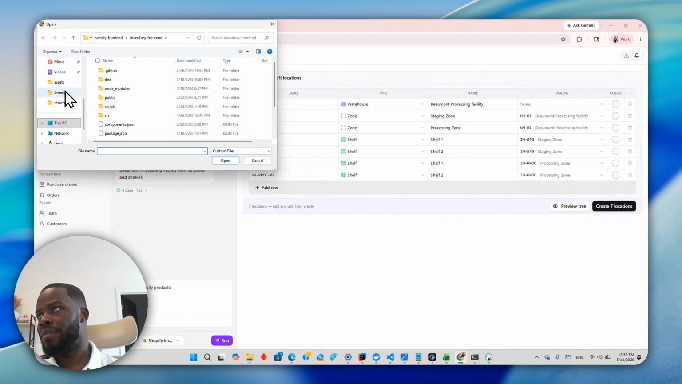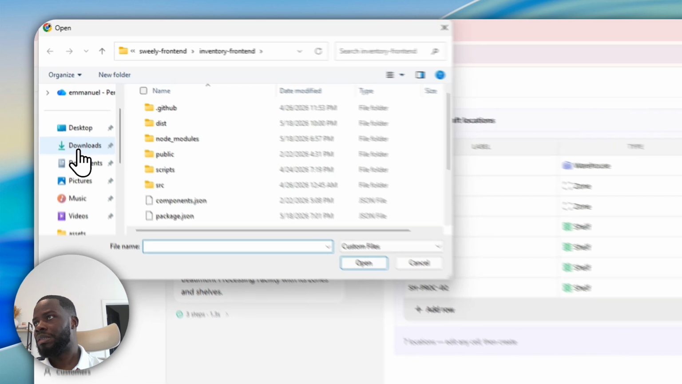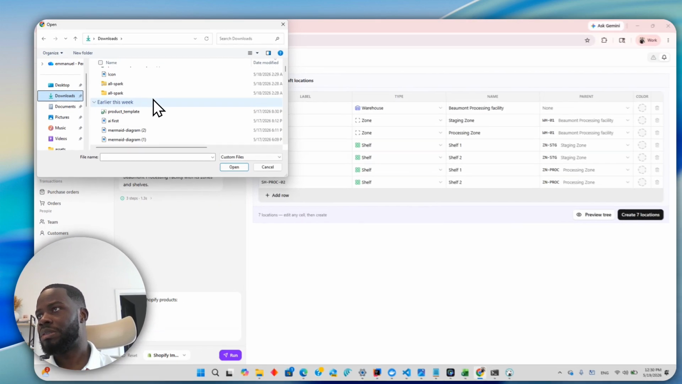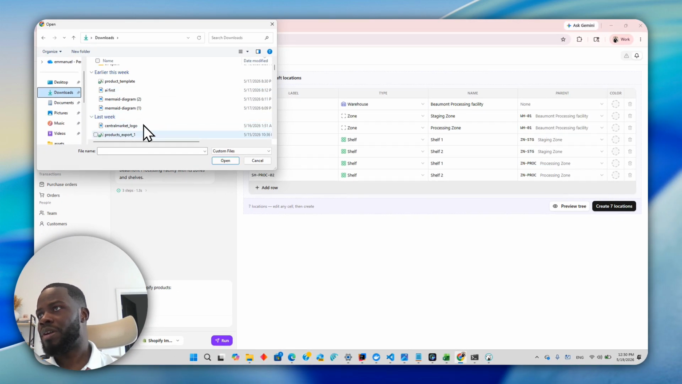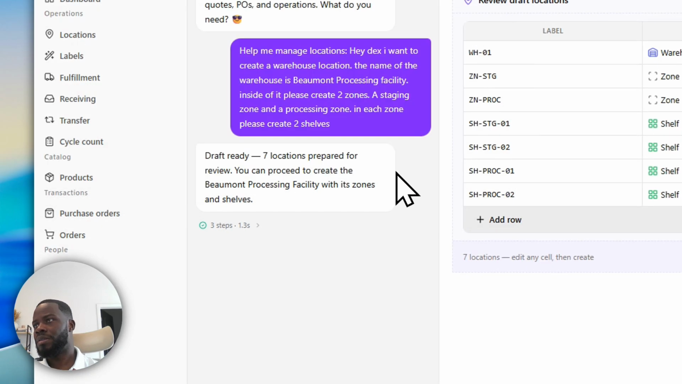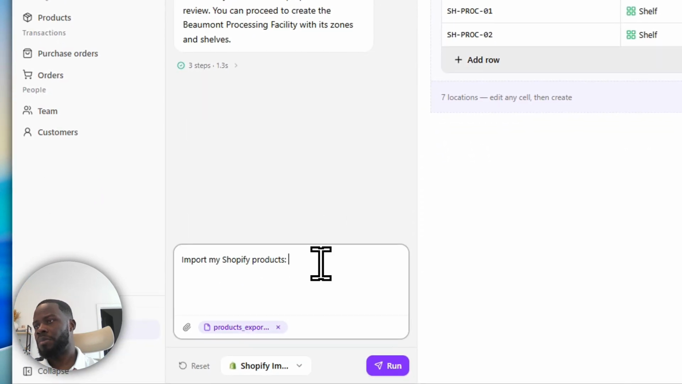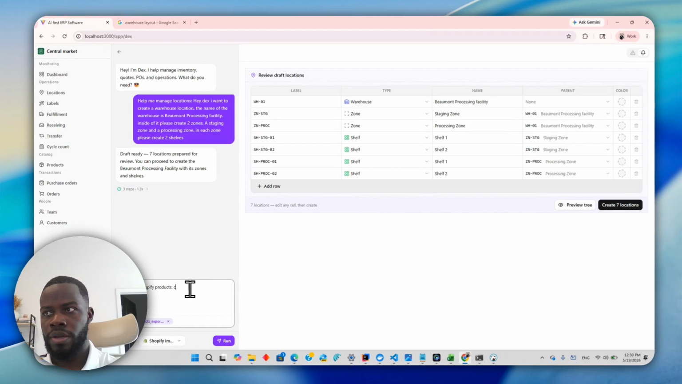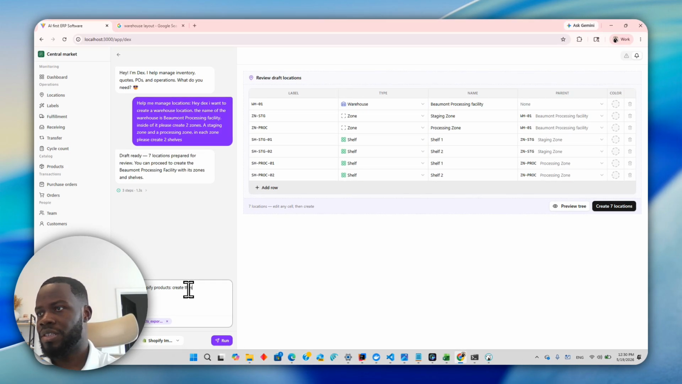And then I think I should have something within download, product export. This is it right here. And I'm just going to tell Dex, create these Shopify products for me.